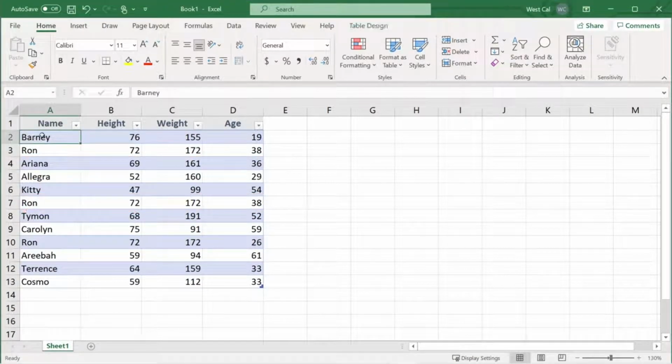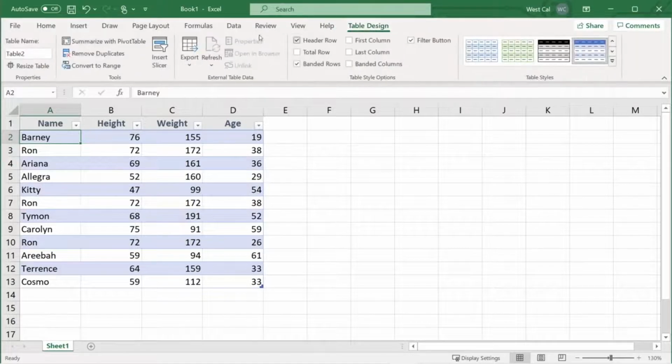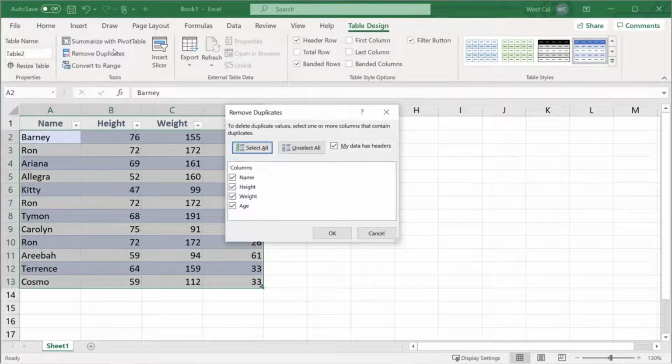Click anywhere inside of your table, then click Table, Design, Remove Duplicates. You can also access this function by clicking Data, then Remove Duplicates when working with ranges. These actions will display the Remove Duplicates dialog box. Now you can select the columns that contain the duplicates that you would like to remove. Please note that by default, all of the columns in the table will be selected.